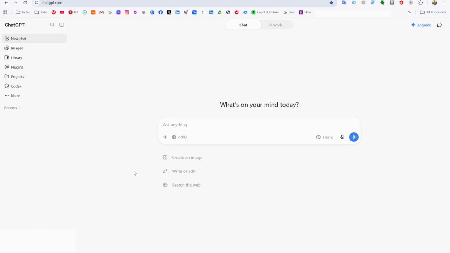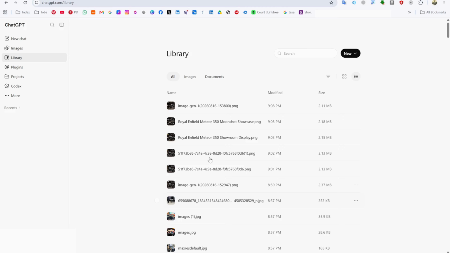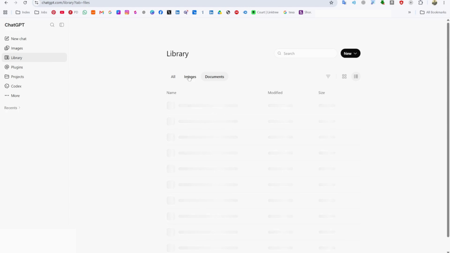Hey everyone, today I'll show you how you can clear your memory or storage on ChatGPT. So all you have to do is just go into the library section. You can do this on your phone as well. And once you're here, you'll see all the images and documents, all the data that you have developed. So all you have to do is just click on all.